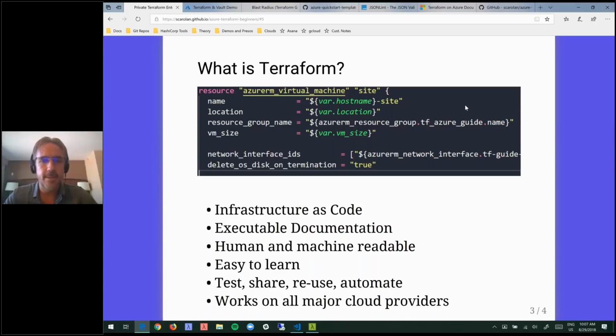Terraform is very easy to learn. It's designed to be human and machine readable. And it's also very easy to test, share, reuse, and build as part of your automation. And it works across all major cloud providers.